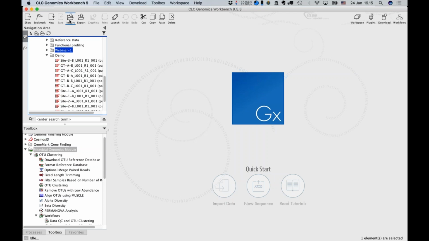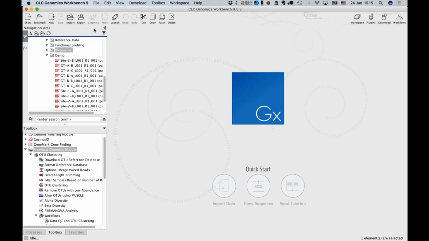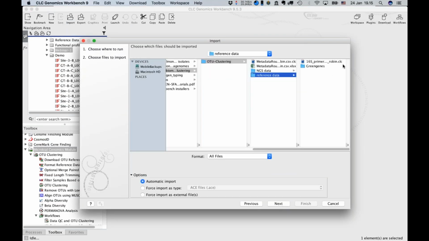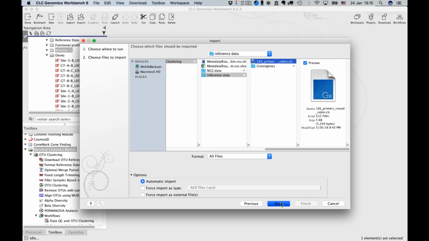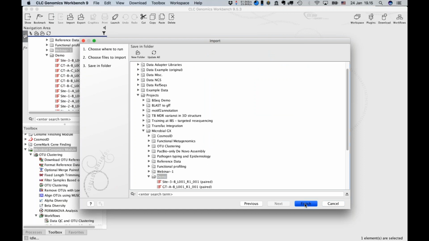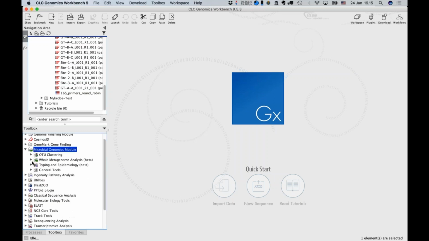But we require more information. We, for example, need to import also the sequences of the 16S primer so we can remove them from the sequencing data. I'll import my 16S primers into the same location, and as you see, there appear the 16S primers. It is also possible now to download a variety of different OTU databases.